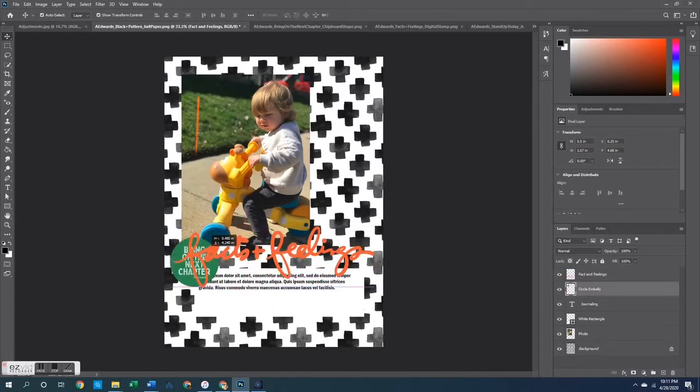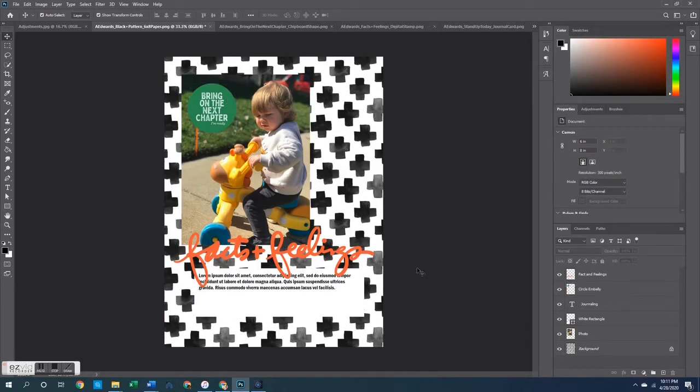Now I moved it all the way to the top. So if I were to take that, bring on the next chapter embellishment and move it down, it would now be behind the text, behind that digital stamp. I will ultimately put it back on the top though, just because.